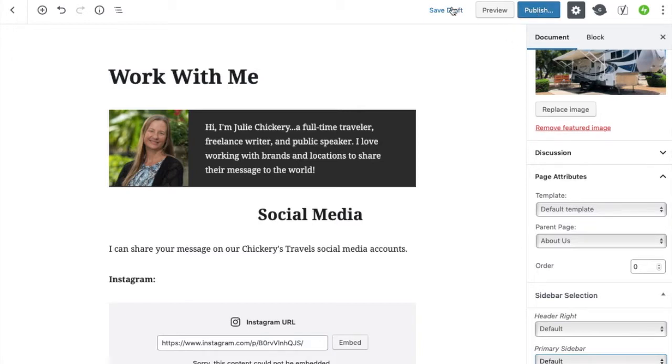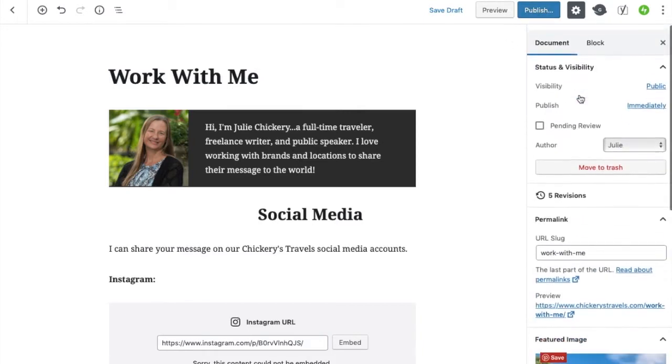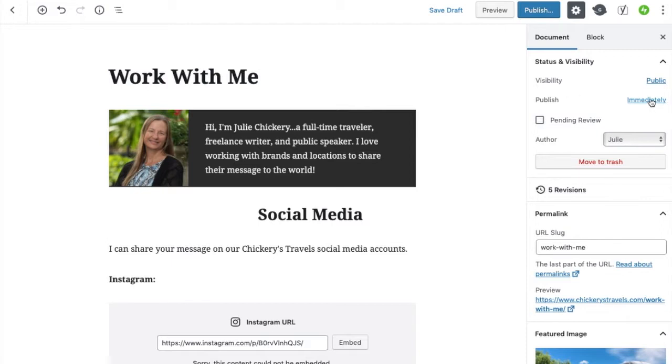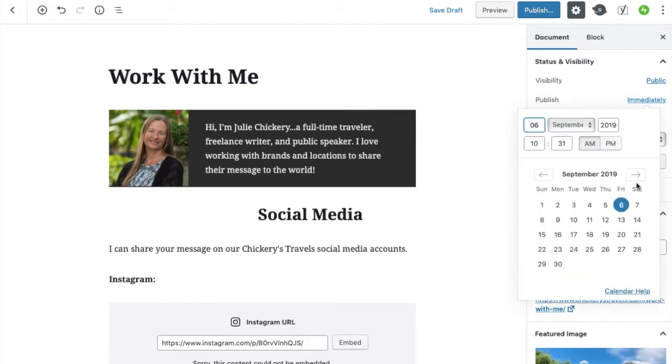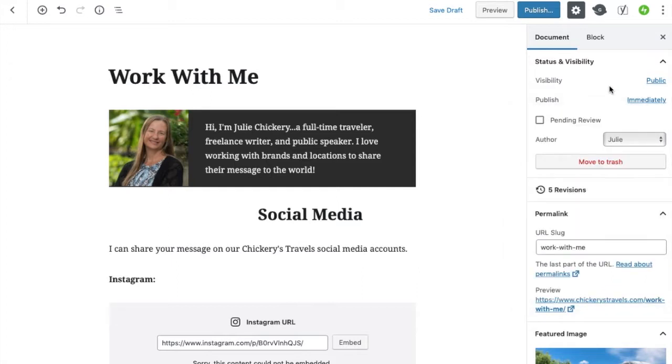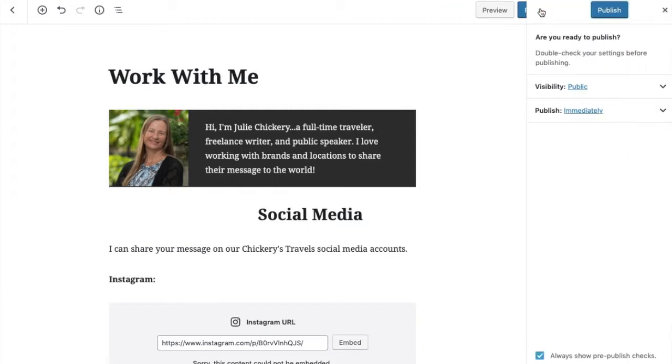When you're ready, instead of saving draft, when you're ready to go live to the world, you could schedule it. Instead of immediately, you could schedule it for tomorrow, for next week. That's very helpful in posts, so we'll go over that again. You could also change who your author was. But when you're ready to go live to the world, you just hit publish. It's going to be public immediately.